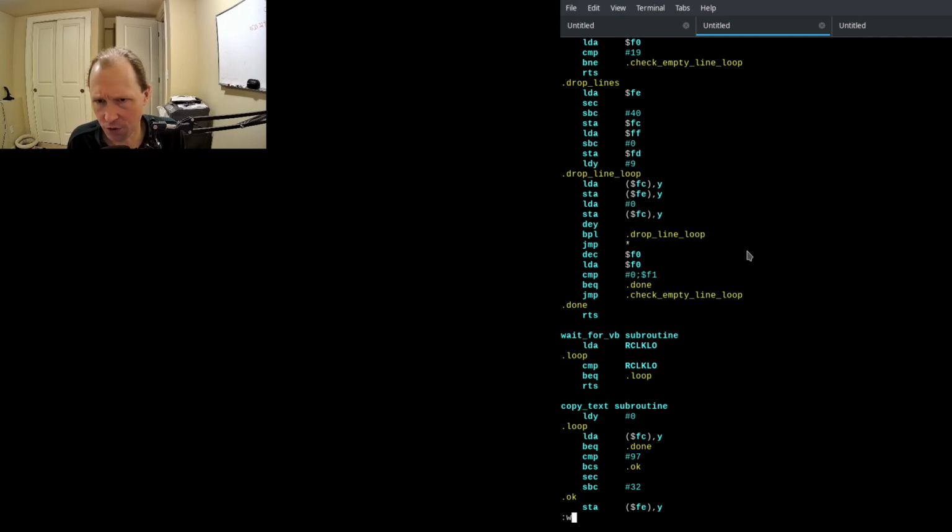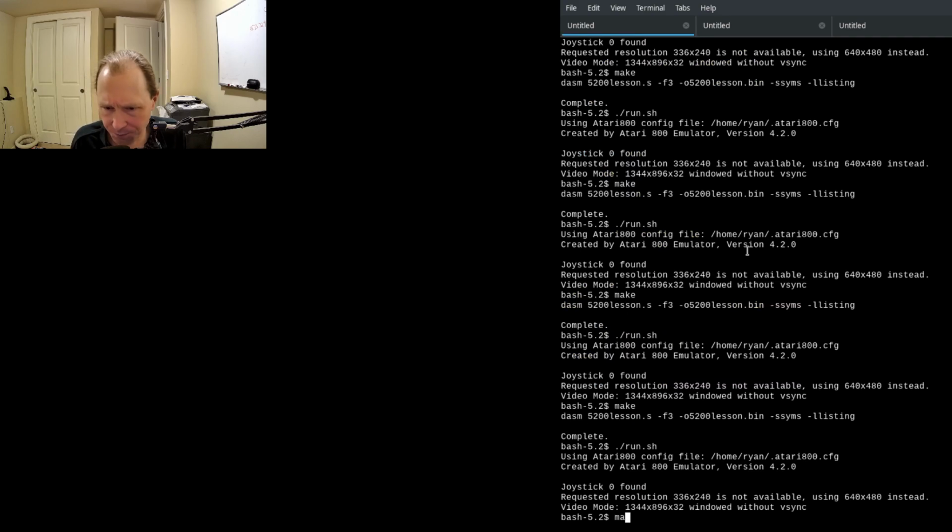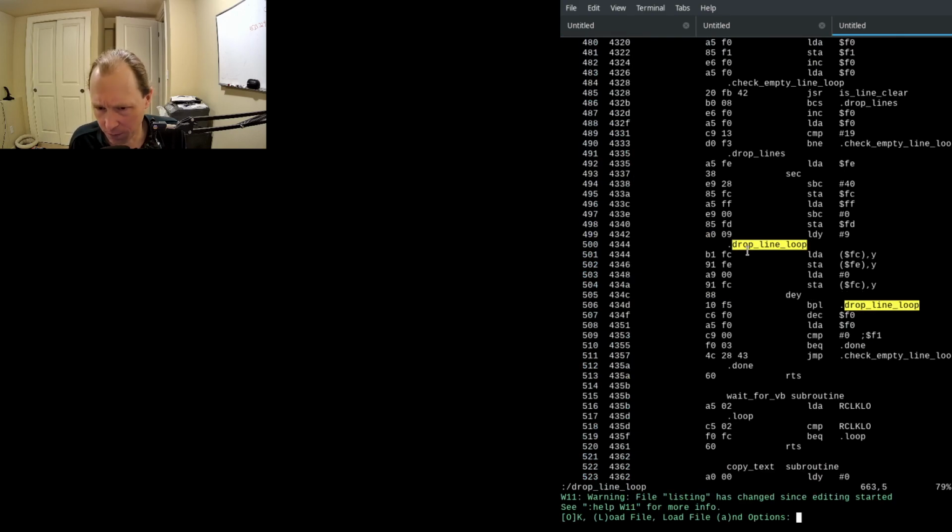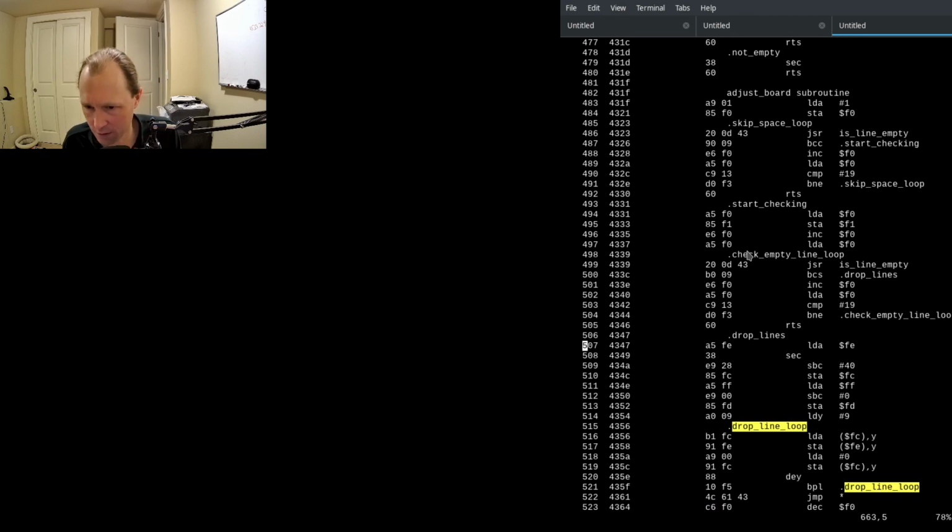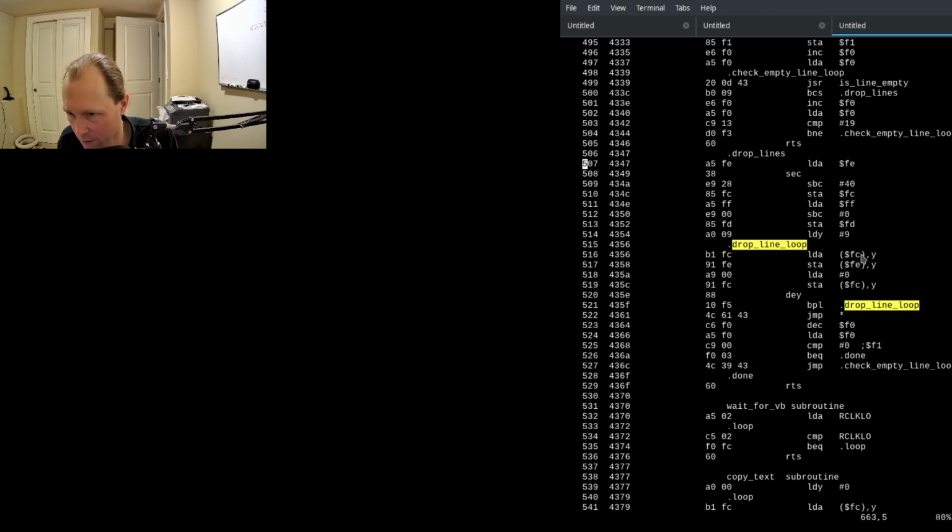Okay, I think we need to set a breakpoint in the jump line, in that drop line loop. So let's go ahead and pull up the listing. Okay, so here's drop line loop. It's at 4356.